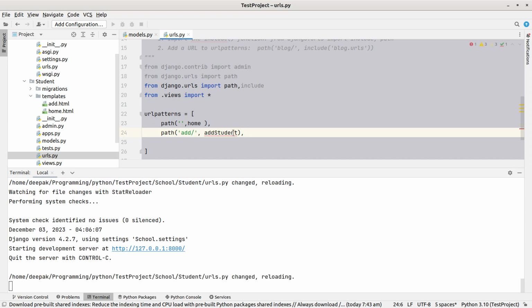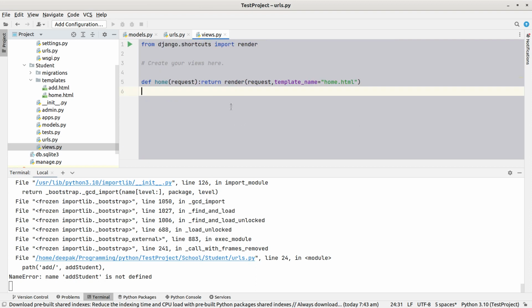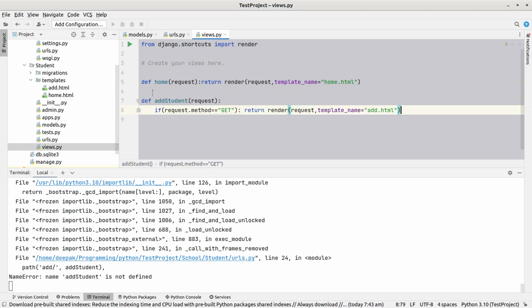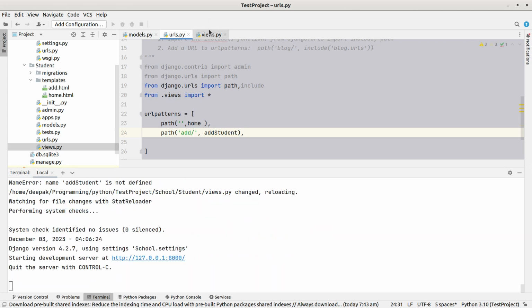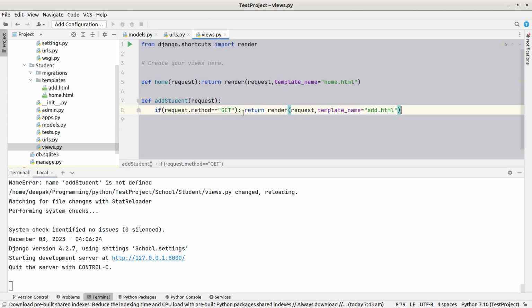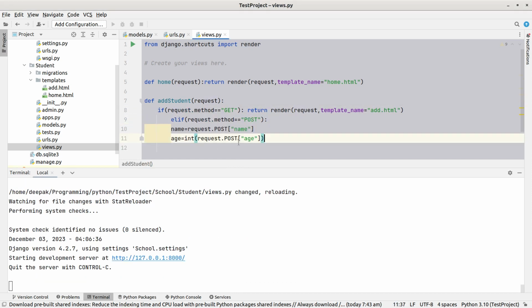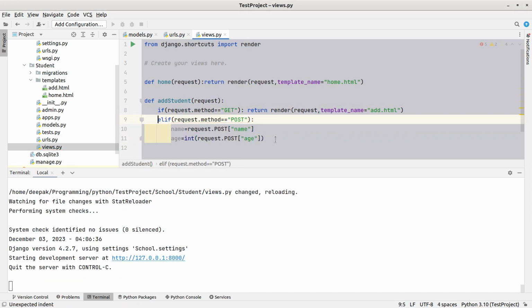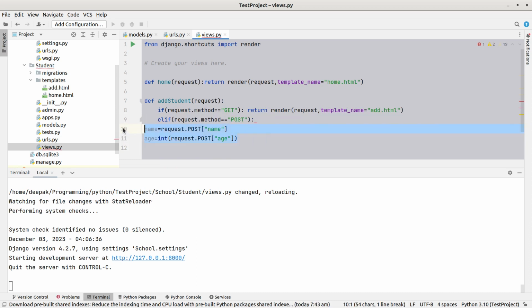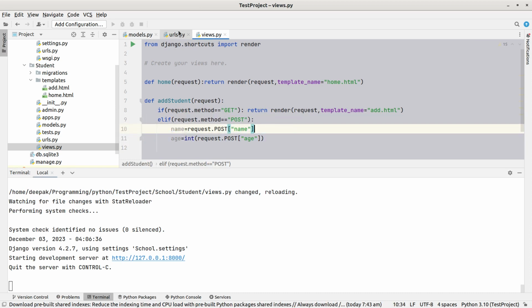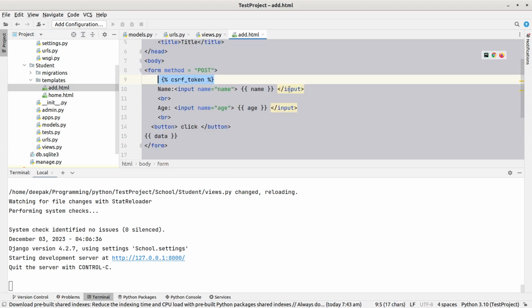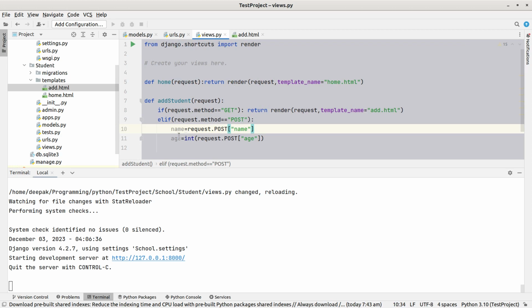Okay. So now as you see, add student is not there, so we have to add the logic to add student. Okay, so now if you go back to URLs, this will be done. Once you have a get request, this particular page will be displayed. Now once you do the post request, when the user says post, we will actually take the name and age, which are these values, and we'll put it inside these variables.